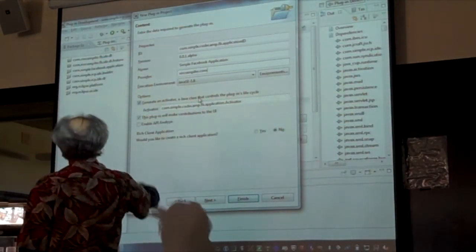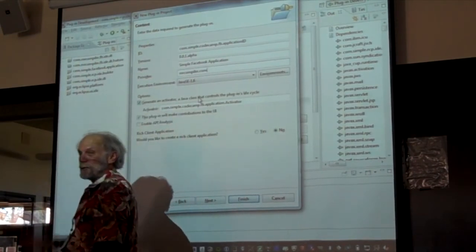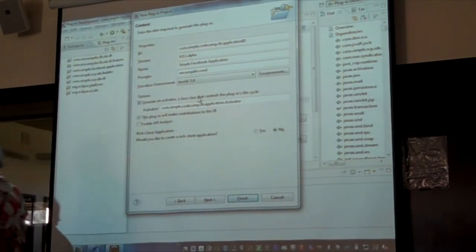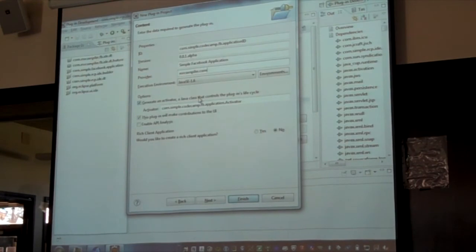So, for instance, I'm not sure what an activator is. I'm sure that I have to have one. There may be 1,000 good reasons you would want to write your own. I don't know what they are, and I don't care.